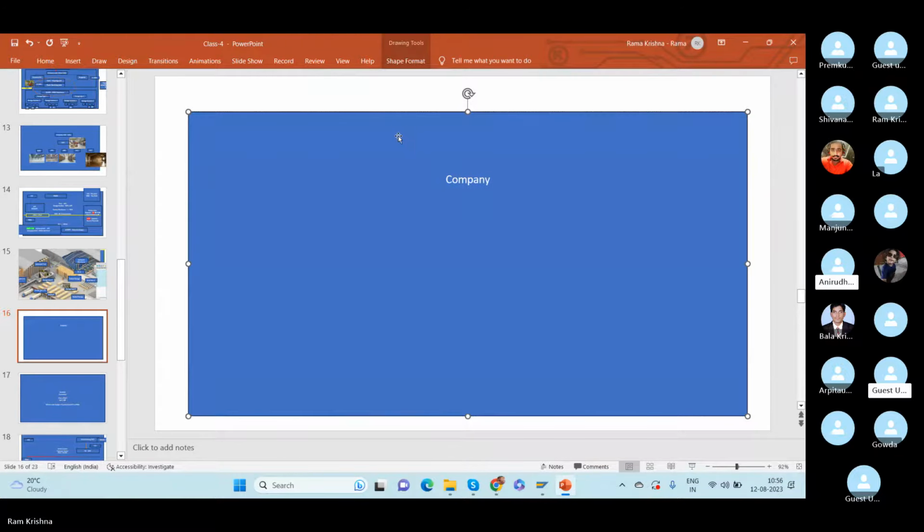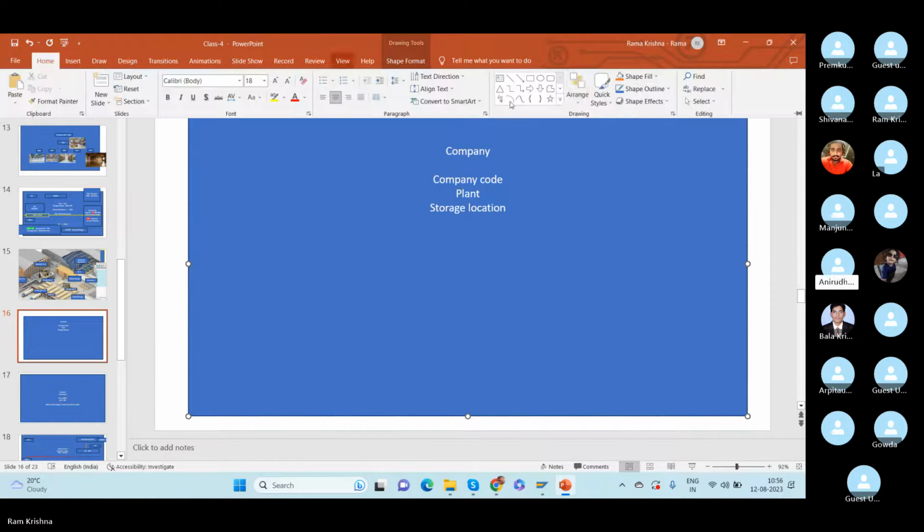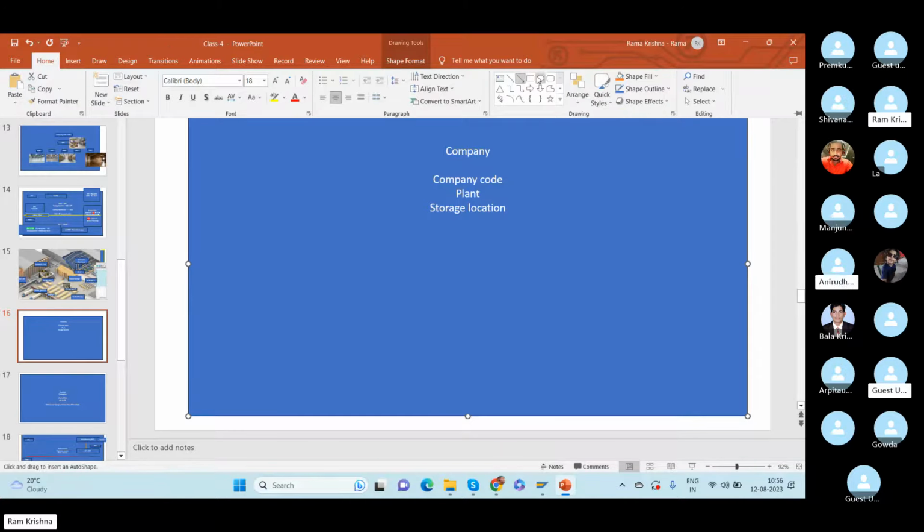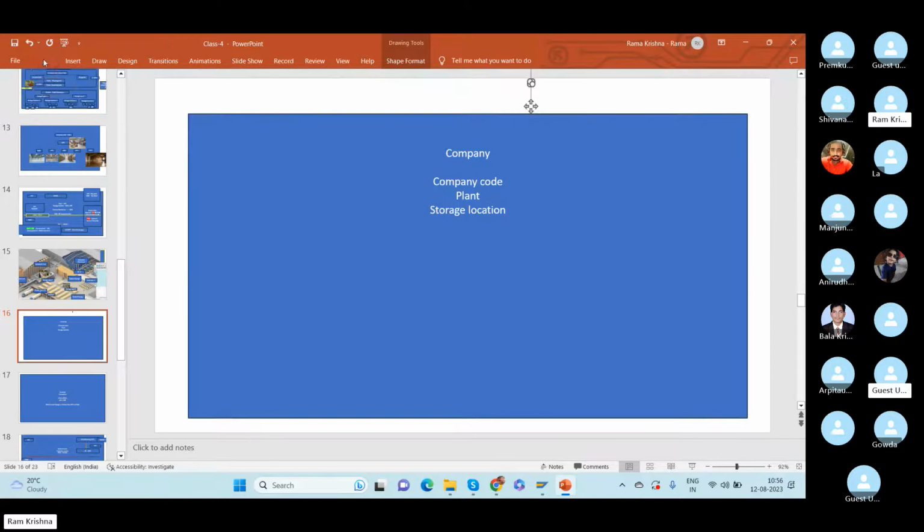Company code. Under the company code, we have plants. Under the plants, we'll have a storage location, both IM managed and EWM managed. Next. And we'll have the purchasing organization. I don't want to go to purchase organization. Okay. Now let's start with EWM.